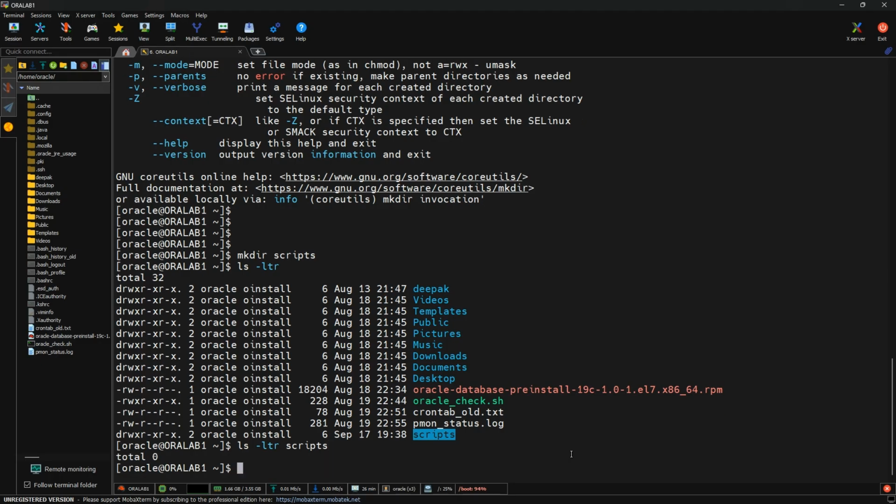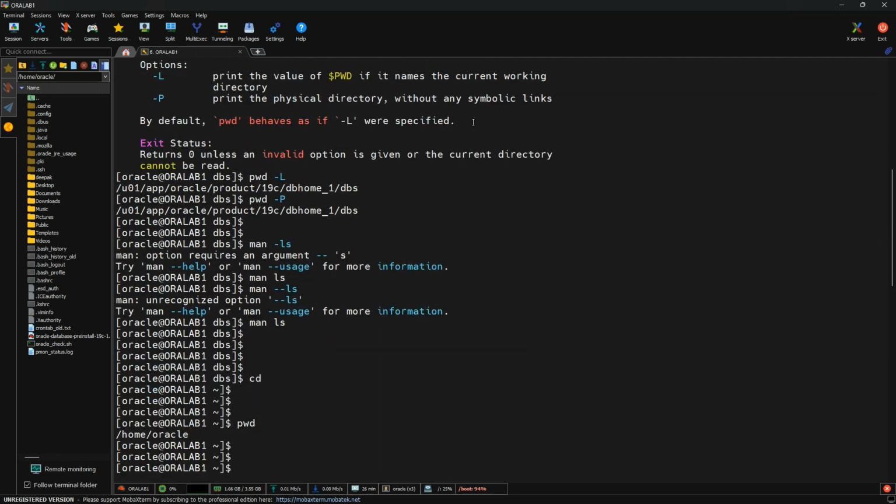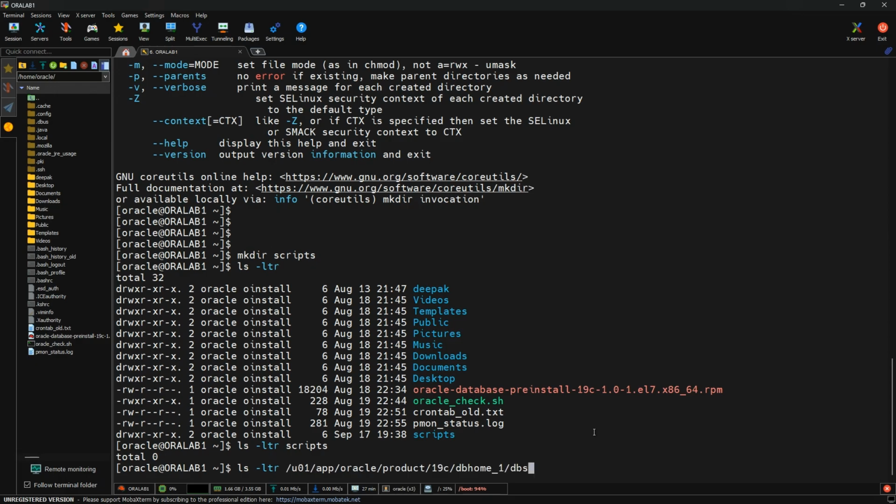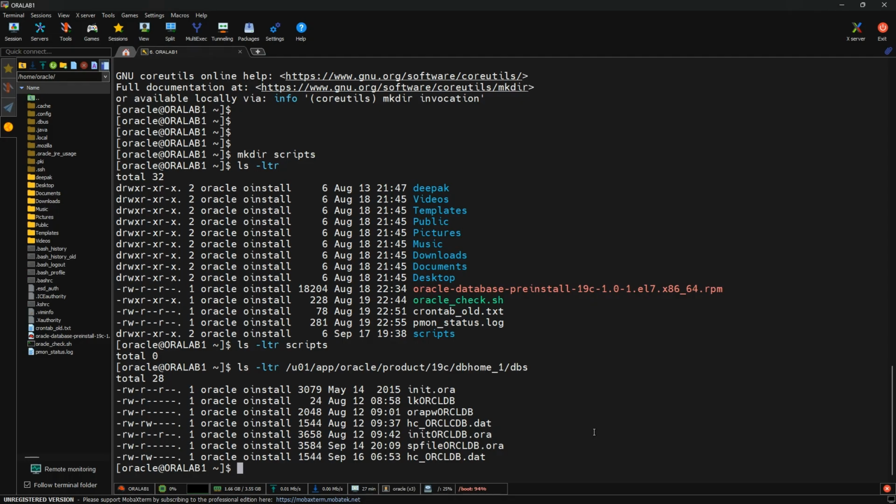You can simply do ls -ltr on scripts to see its information, whatever files are under scripts it will show you. You can even give ls -ltr with an absolute path, if you want to see the files under any path. You need not navigate to that point. Just give the absolute path of that directory and you can see the information, whatever files are available in this dbs location.